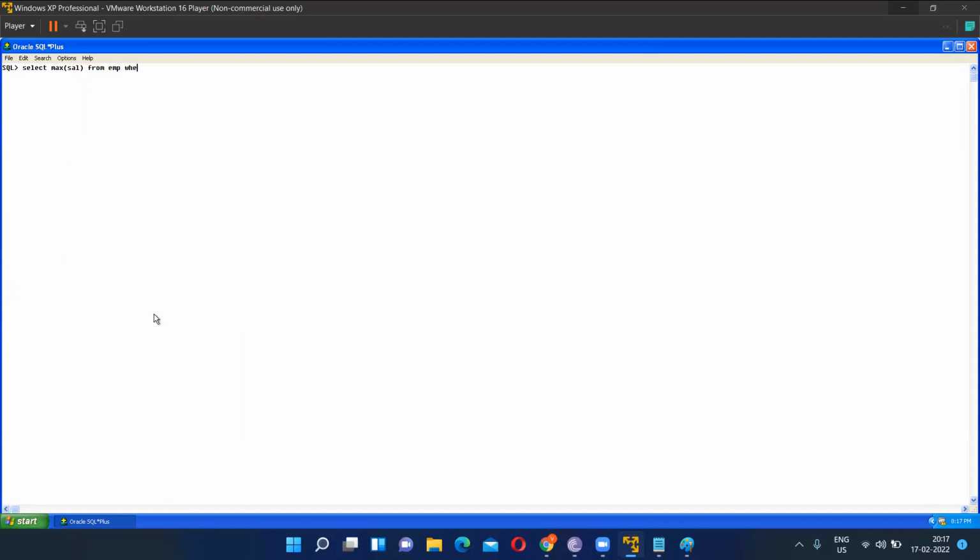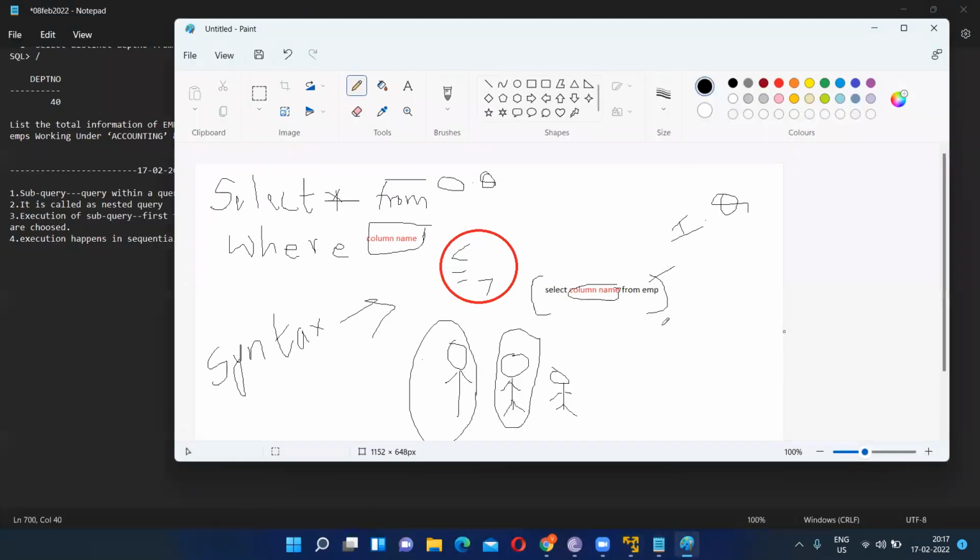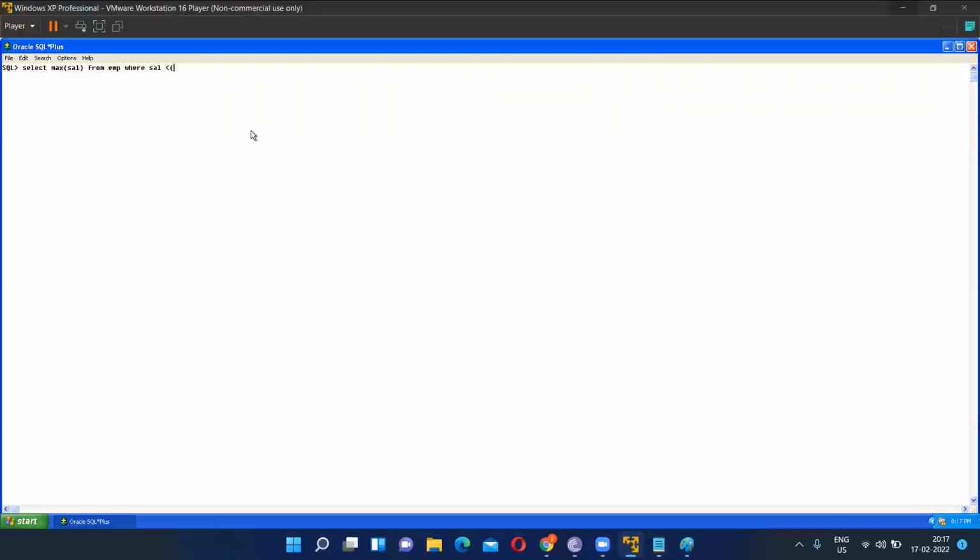Now I put where sal. Where sal what? Less than or greater than? Less than. And then I have to give a bracket. Always the inner query is written in a bracket. Did I tell you this? Can you see this bracket? Small bracket. The inner query is always written in a small bracket. Remember that. So here I have given a bracket.